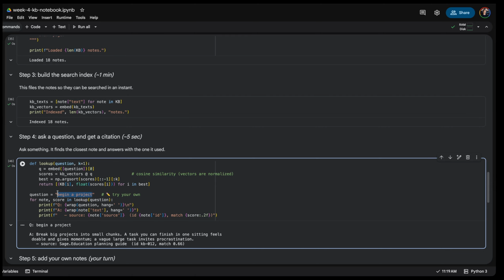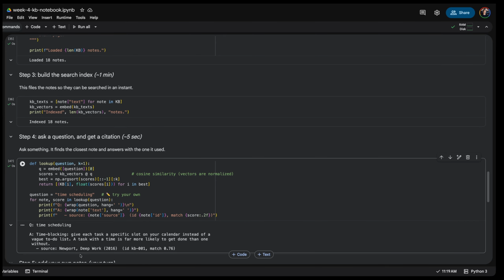Change this to time scheduling. Now it went up to 0.76. While it always gives you an answer, it also gives you how close the match is. And we can make adjustments to this. This is just a very clear, simple score out of 1. It's a percentage here. It could be written as a percentage instead.